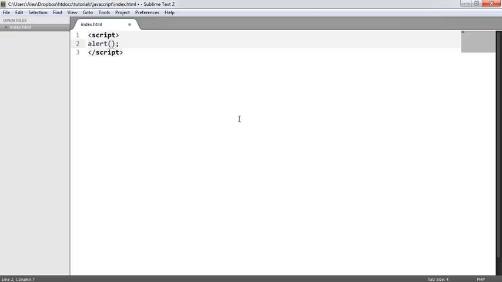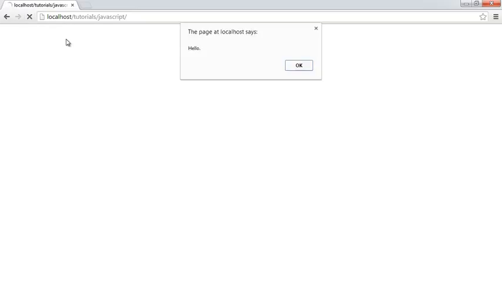And what this is going to do is it's basically just going to bring a pop-up window inside of the browser with just an OK button just to get rid of this. So I'm just going to type here hello. Now if I head over to my browser and I refresh, you can see that it says the page at localhost because I'm working on a local server.